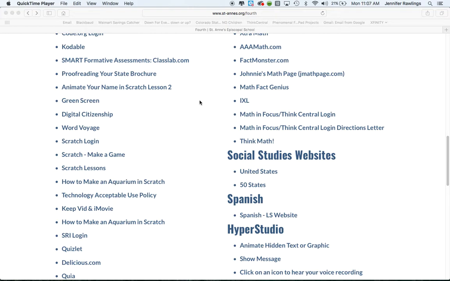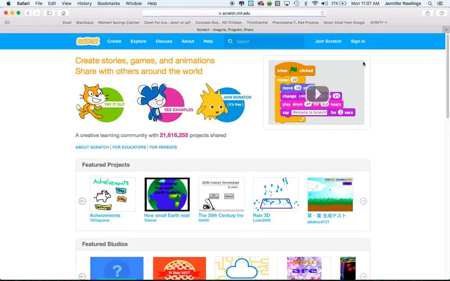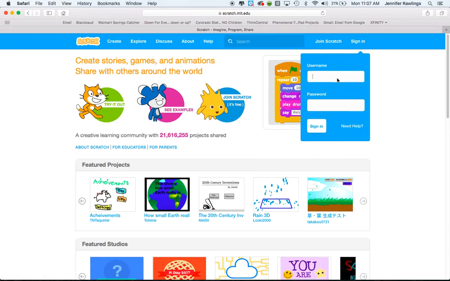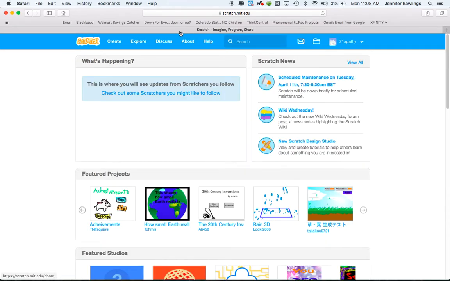For this lesson, you're going to make a Pong game in Scratch. So first you need to go to the St. Anne's website and go to the link to log into Scratch. Click on sign in. It's the year of graduation from St. Anne's, first letter of your first name and your last name. Your password is SAES1234. And then click on create.